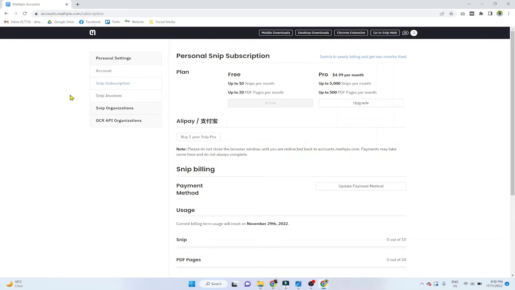When you log in, you will see this screen. I am on a free plan. I can have up to 10 snips per month, which is more than enough for me. But if you pay roughly $5 per month, you can have up to 5,000 snips per month, which should be more than enough. To download mathpix, you click on one of these buttons, depending on whether you want to download on a desktop or a mobile.